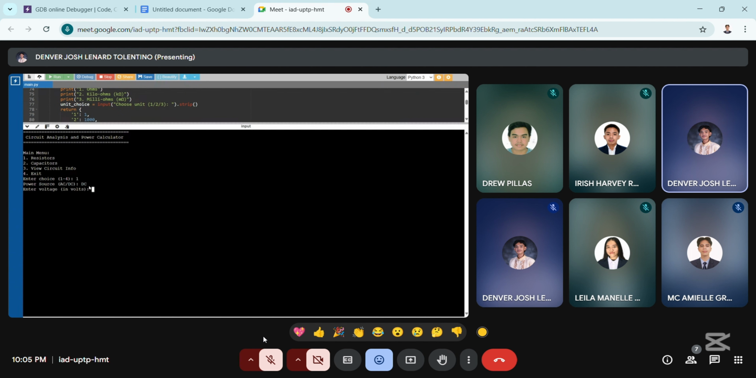Now that we've chosen the power source, the program will ask us to enter the voltage of the power supply. Let's assume we're working with a voltage of 12 volts. Once we've entered the voltage, the next step is to select the unit for resistance. The program will give us options like ohms, kilo ohms, and milliohms. For this example, we'll choose ohms.